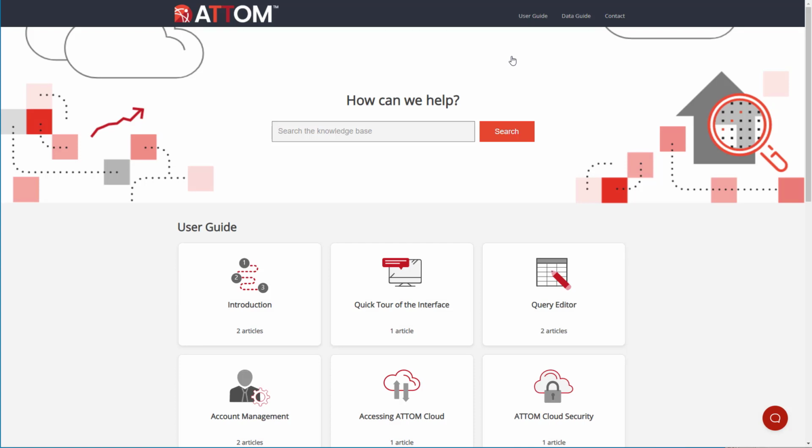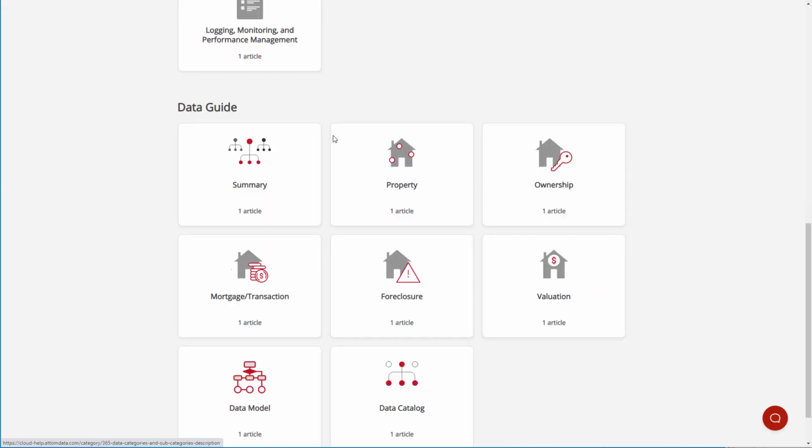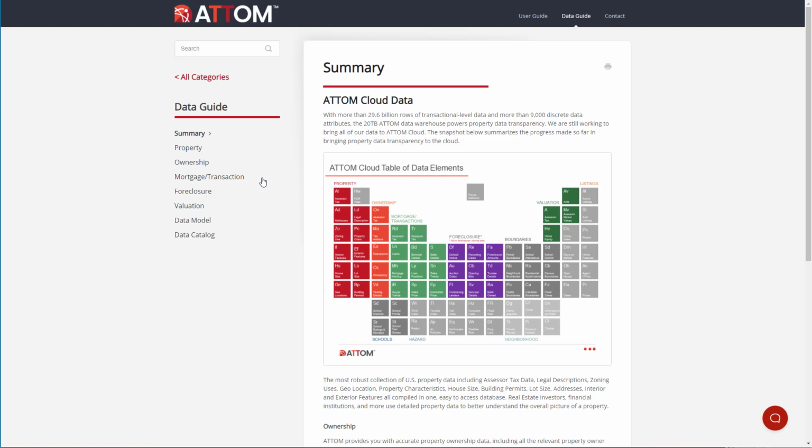Our documentation is broken into separate sections. The user guide will help you get started using ATTOM Cloud and provide a greater level of detail than contained in this introductory video. The data guide will help to explain the wide range of data that is currently available within ATTOM Cloud. If you are unable to find all the data you need, please reach out to us to let us know how we can make ATTOM Cloud a better solution for your needs. We'd love to know and understand more about your specific needs.